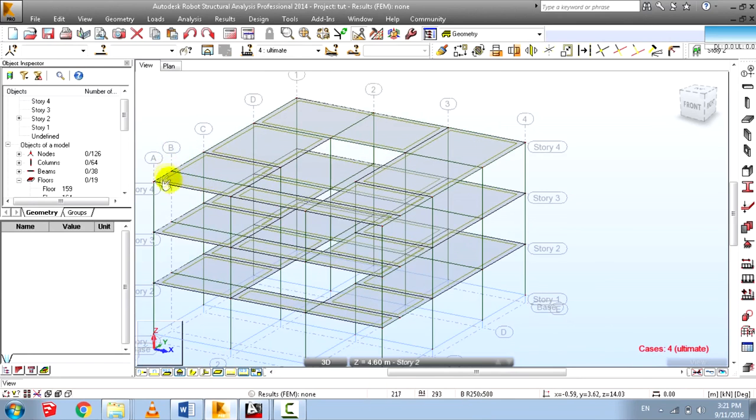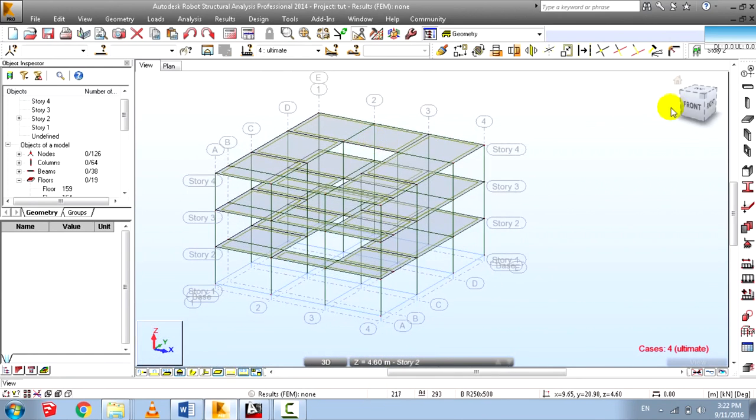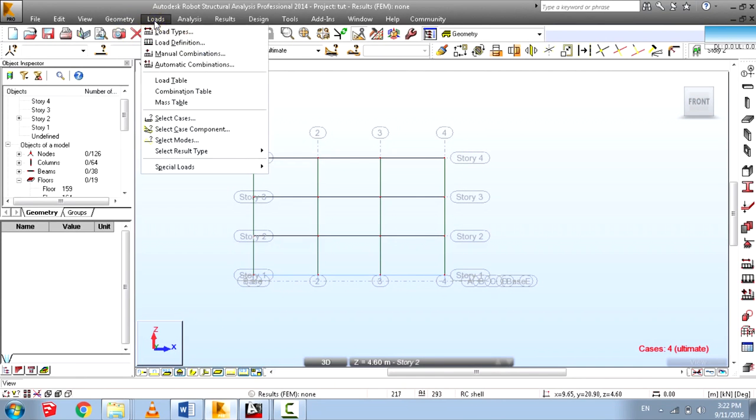Actually, the roof will not be loaded, so we can just come right here, and we can go for the load definitions.